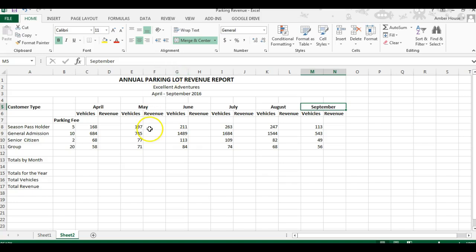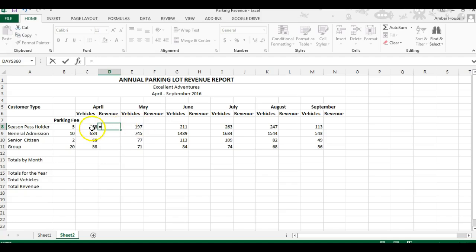Okay, so in order to figure out the revenue, I'm hoping you can walk through this with me. I know there's 168 vehicles that are season pass holders, and the parking fee is $5. So to figure out the math, the formula would be equals, I'm going to click right here, the number of vehicles times how much it cost. It's pretty easy, right? And I press enter.